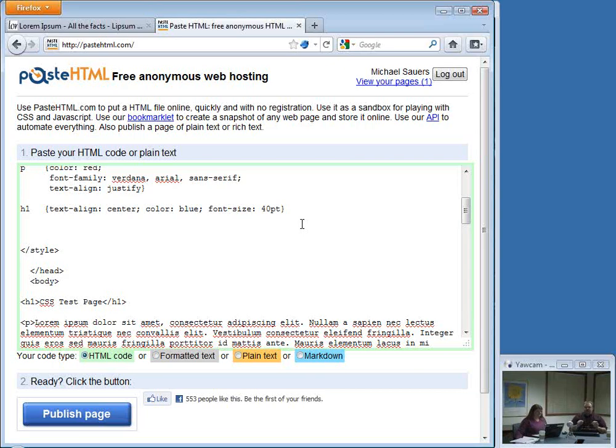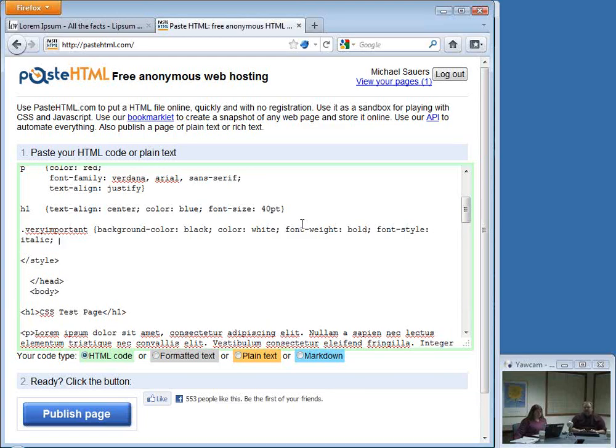In my CSS, instead of using a paragraph or a heading or the body, I'm going to start something with a dot. This means I'm now creating something out of whole cloth. I'm going to call this dot very important. Whenever it's very important, I want it to have a background color of black, I want its font color to be white, I want its weight to be bold, I want its font style to be italic, and I want to put a border around it that is 3 pixels thick, dashed, and white.